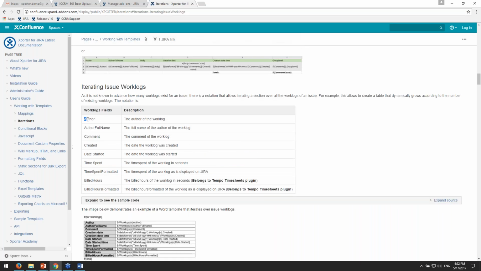We can export the author of who logged the work, or a comment if it has a comment associated, its date. So we can also export the billed hours. This is a Tempo Timesheets plugin only feature. We integrate with them to export this field as well.